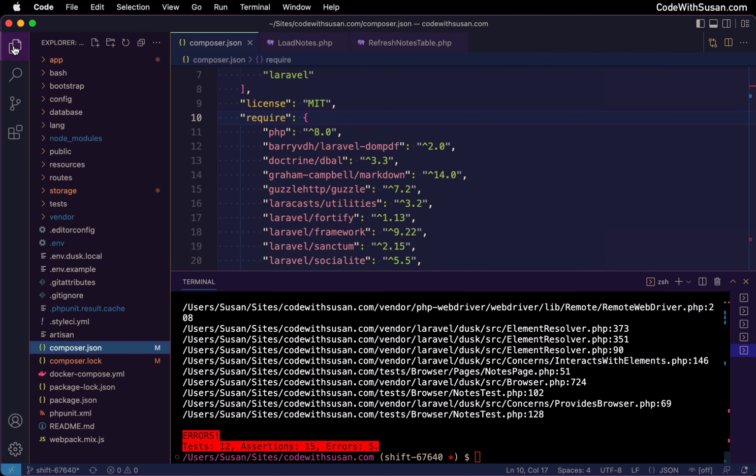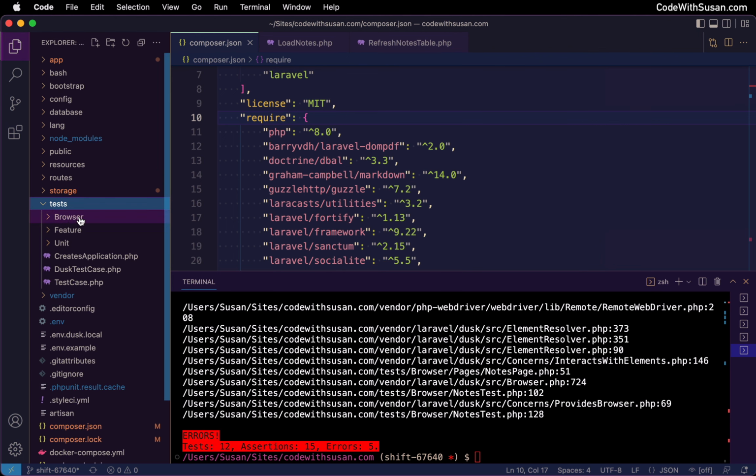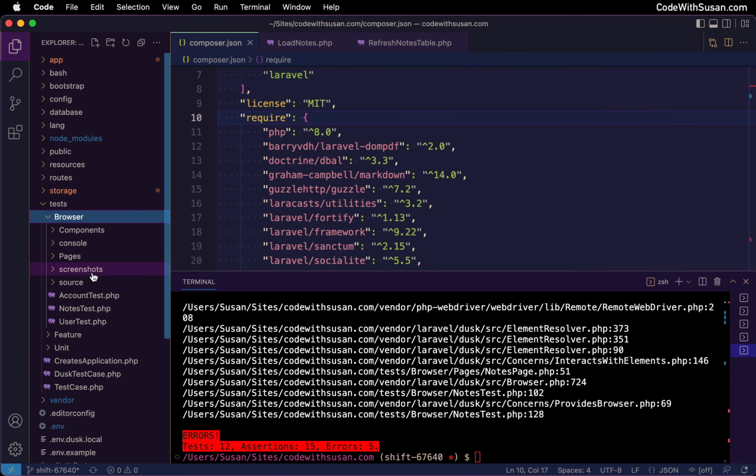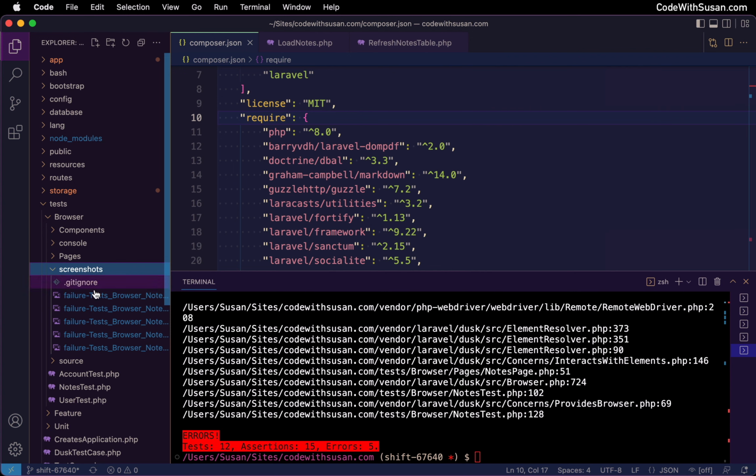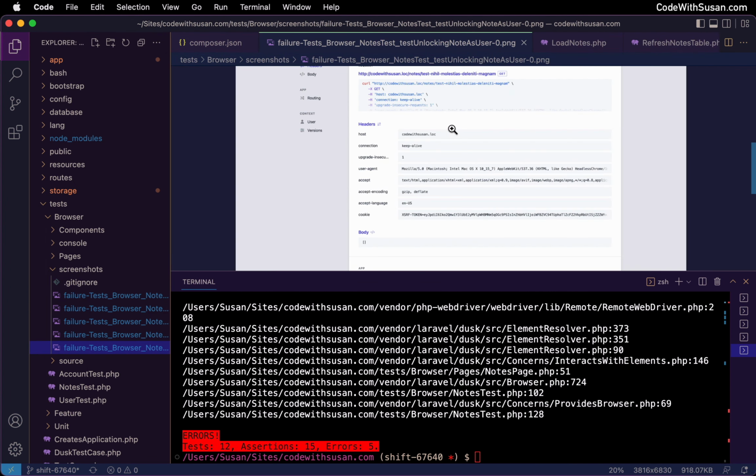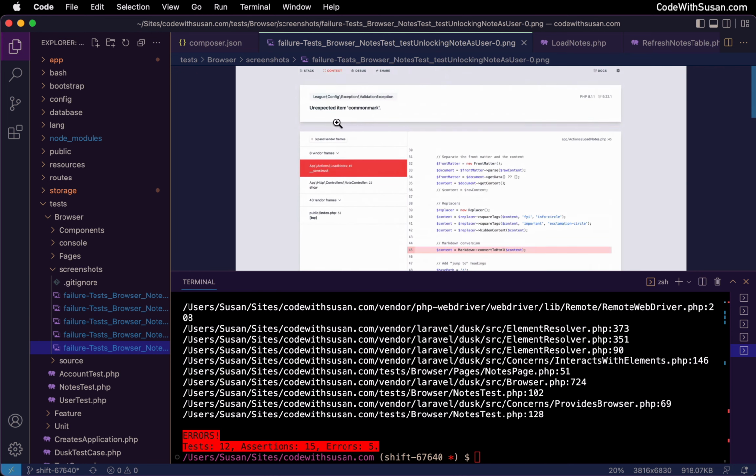To do this, I'm going to go over into my testing directory, and under browser, which is where all of our Dusk specific code is, I want to look at the screenshots directory because this is where Dusk is going to create snapshots anytime it comes across an error. So often we can find some useful clues here. And I'll just look at the last one. And let's zoom in on this. So it's telling us unexpected item CommonMark. So that sounds familiar because we were just talking about packages using CommonMark. So this could be related to that markdown package we just updated.